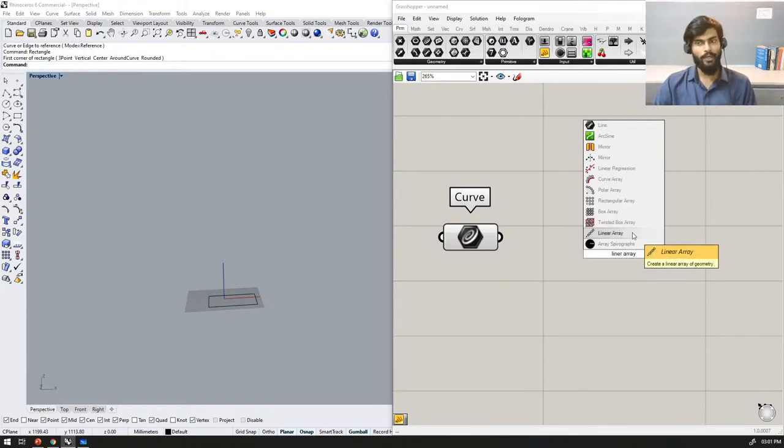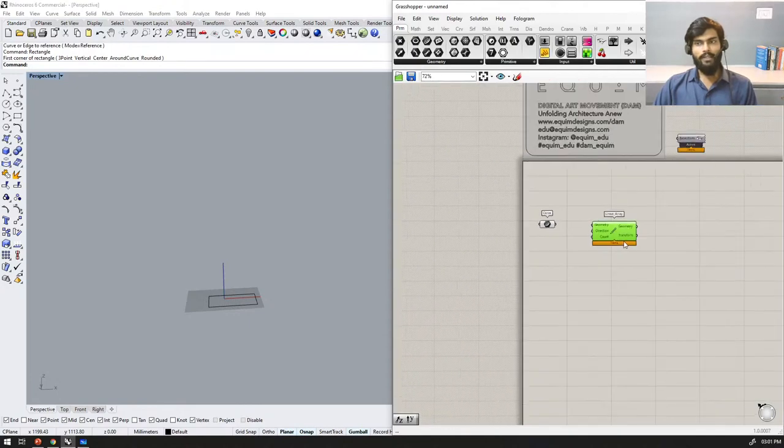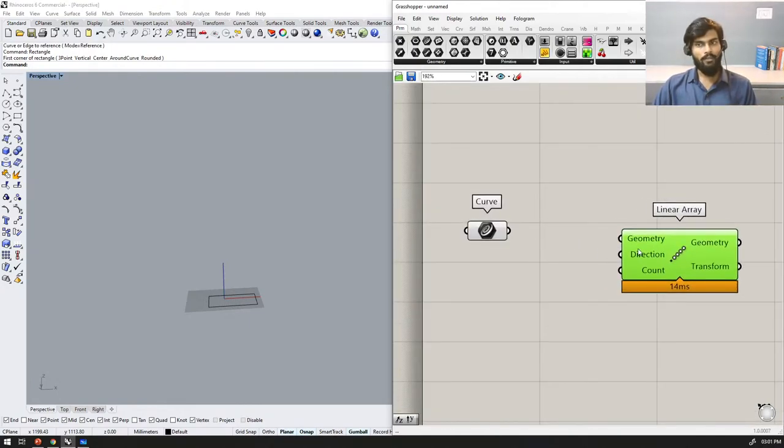And if I hover over it, can you see what it says? It gives you a hint of what this component will do. So it says that it will create a linear array of geometry. Whatever geometry you give it, it will make copies of it linearly. So I can type in linear array. And now this linear array has three inputs. First one is, what is the geometry that you want to copy? I want to copy this curve. So I'll just connect this curve output to the geometry input of linear array.